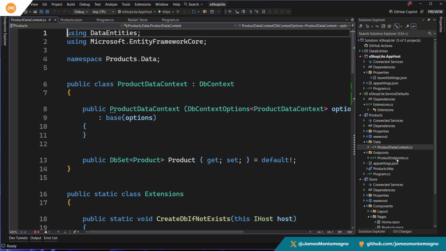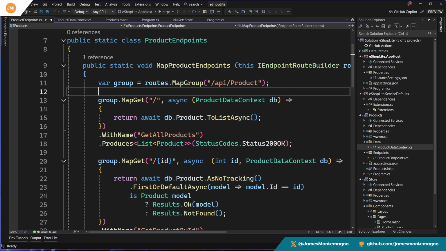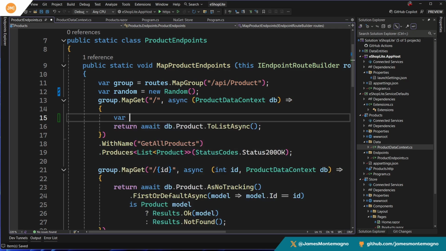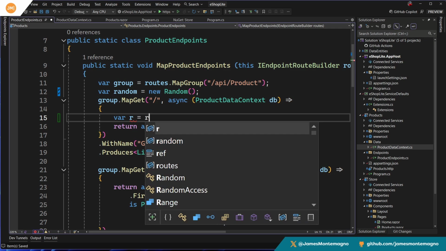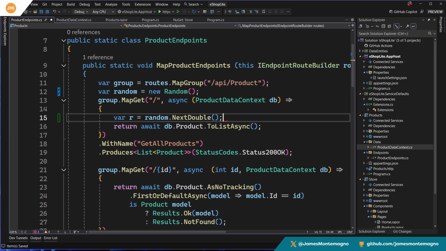I'm going to say endpoints. Okay, so instead of just returning a list, let's go ahead and fake a random sale. So I'm going to say var random equals a new Random here. And let's go ahead and get a new number, which will be random.NextDouble here. And this is going to be decimal instead of a double here. So I'm just going to cast this to a decimal. No, it's probably not best practice, but we're doing it.